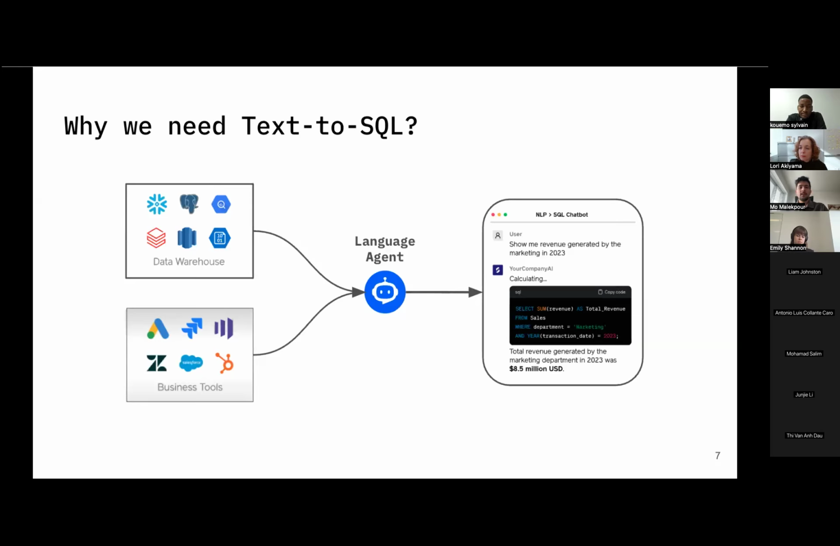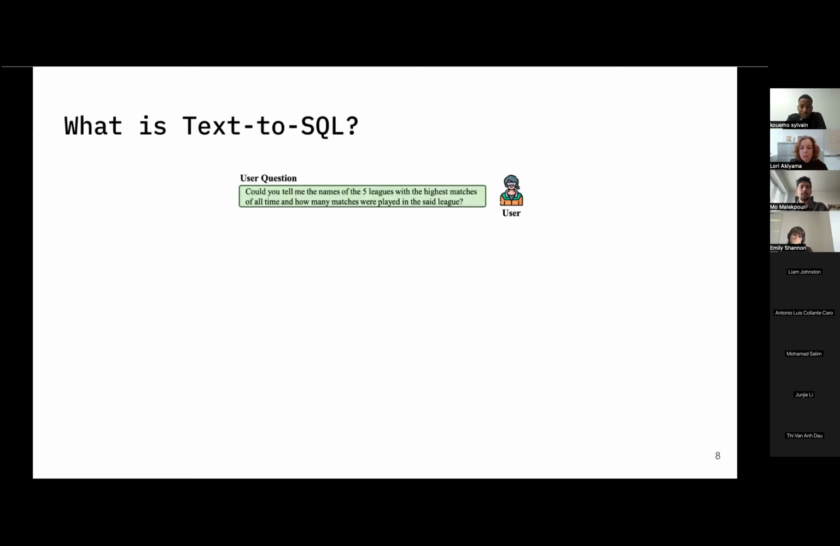But why do we need text to SQL? Every team in a company which lives on data wants answers now. Instead of filing a ticket for the data team, they just ask a language agent in plain English. The agent reads the question, chooses the right warehouse and SaaS tools, and then has to generate code to get the answer. In our case, that code is SQL. So basically, here we are dealing with the code generation problem.